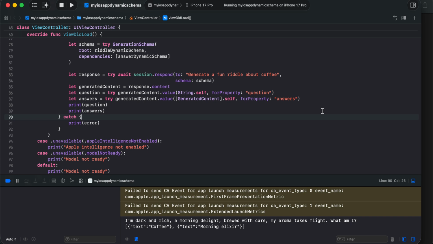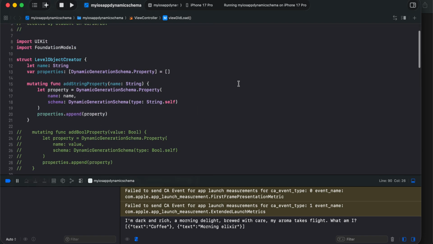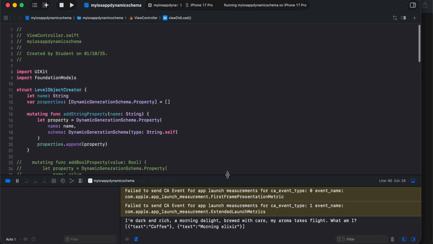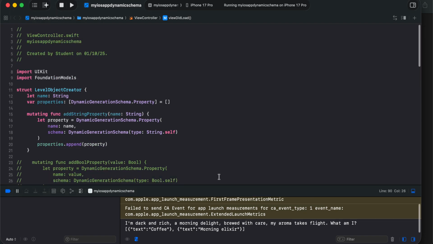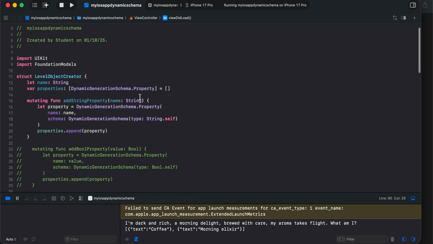In this video I will show you how you can use dynamic schema with foundation model in native iOS applications. So let's get started. I'm using UIKit, but if you want you can use SwiftUI as well, so it's completely up to you. Here inside the view controller there is no UI logic as such, so don't worry about it.